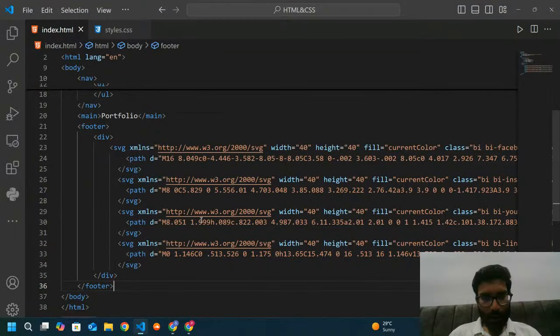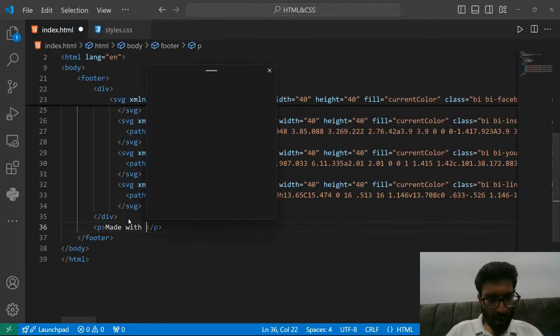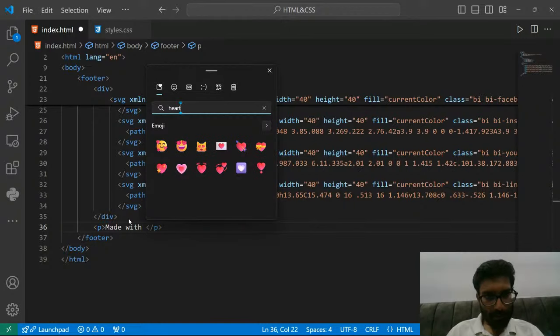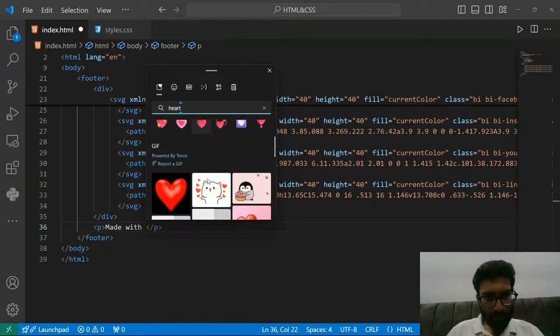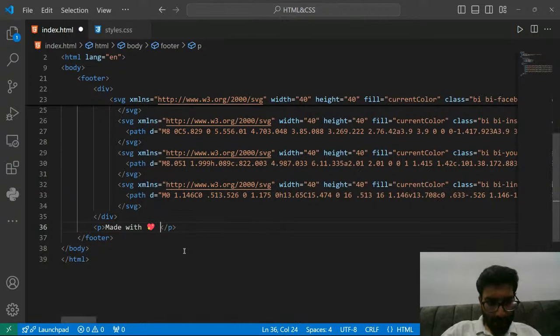Now in the footer I need to add one paragraph also. So I'll just add one P, and I can write here, made with, and I will put one heart emoji here. So heart. This one is looking good. Made with love by your name.